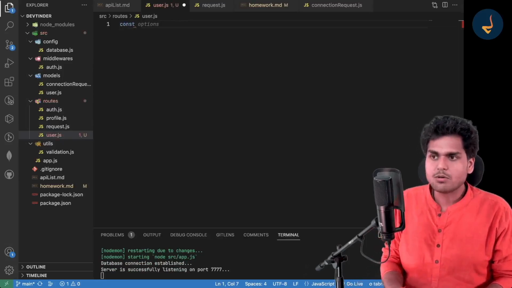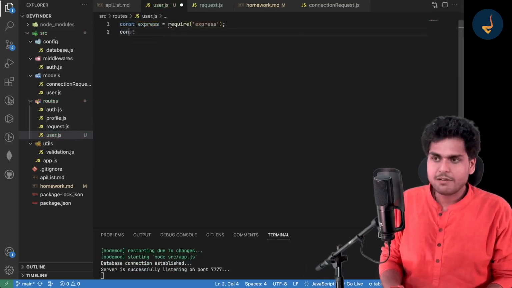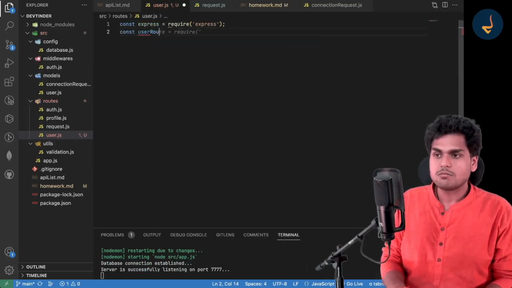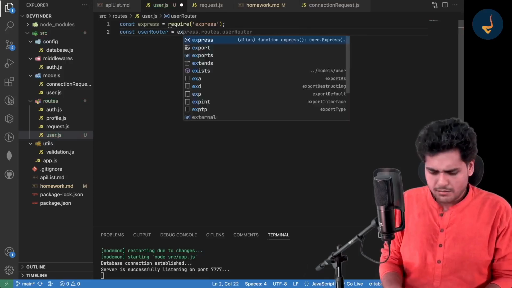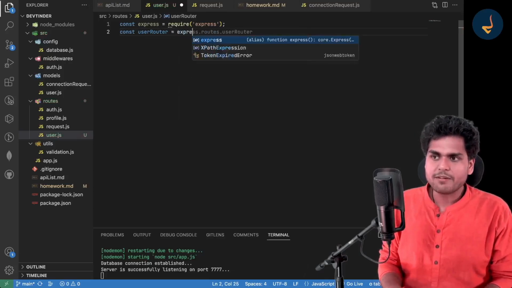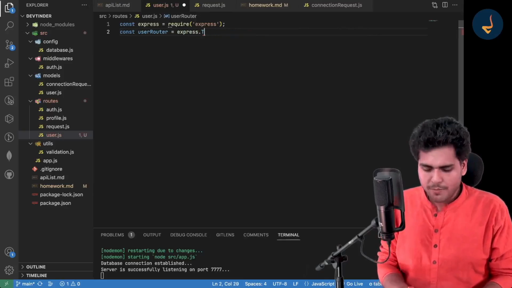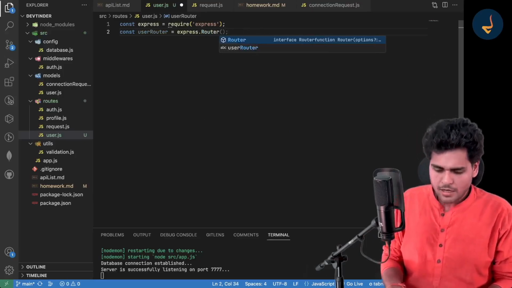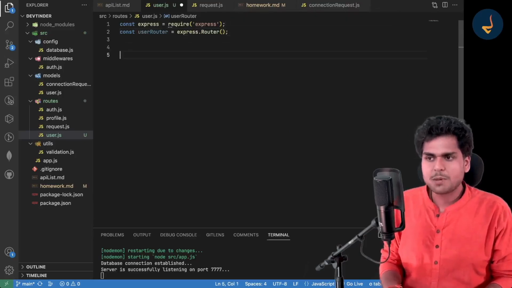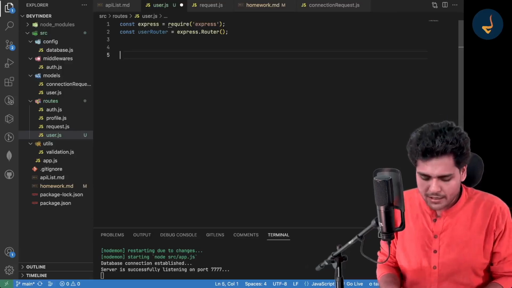How do you create a router? First of all, you have to get express from express, and then I will create the user router. Router is equal to express.Router(). Write it yourself whenever you are doing this and remember what I am writing. You should remember all of the code. A lot of people copy paste all these things, but I want you to remember. And how I am writing, always try to write in the same fashion.